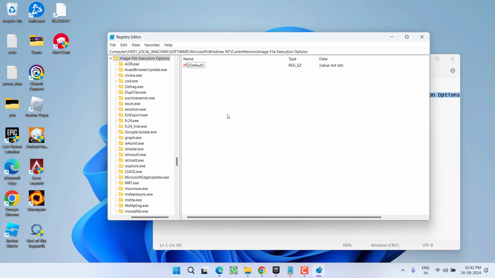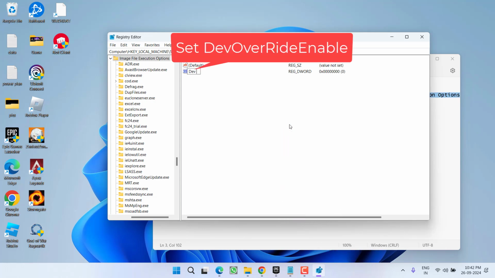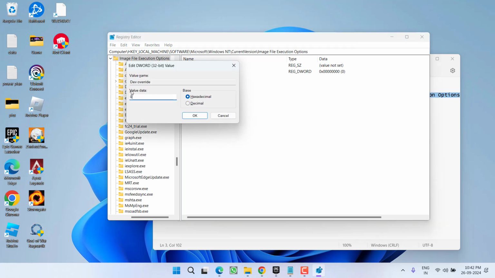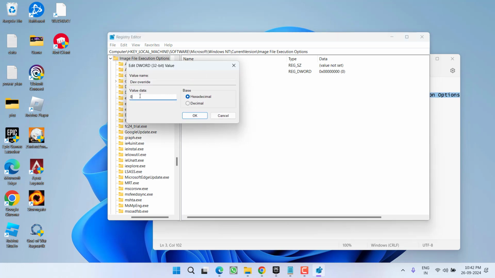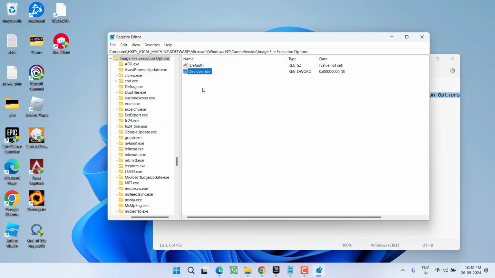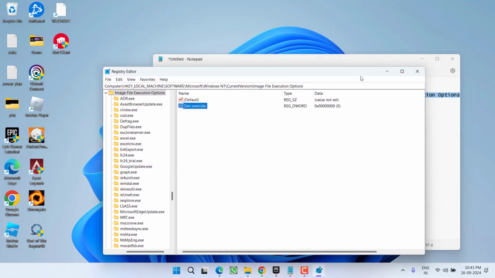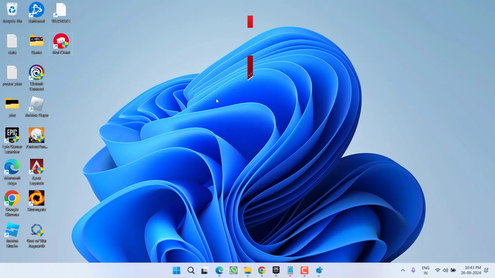Now in this right pane you need to create a new value: right click, new, DWORD 32-bit value. Give it the name DevOverride. Press enter, then enter again to open it, and in value data make sure the value is 0 and then hit the OK button. One more thing, friends: if this value is already present, then simply open it, and in value data make sure the value is 0. Once done, close it. Now relaunch your Riot client and the issue of Riot client not opening will be completely fixed.